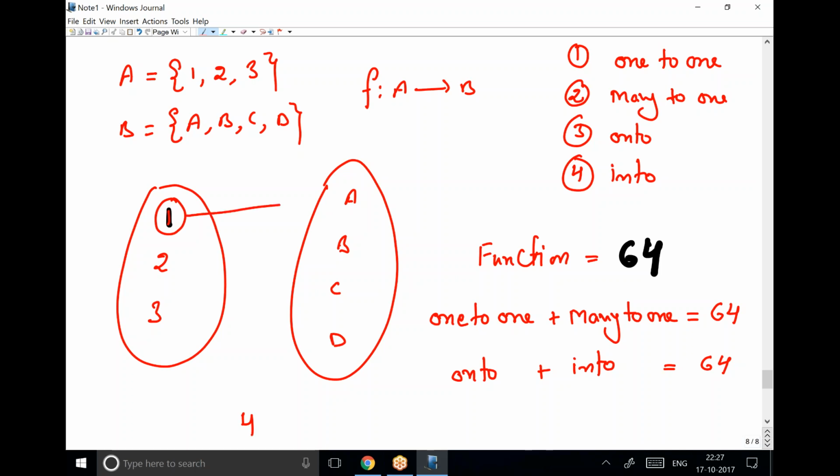But when this one gets connected with any one of them, for two, how many options do we have? I cannot connect two with A because we are looking for a one-to-one function. So for two we have only 3 options, and similarly for three we have only 2 options. So how many one-to-one functions can be made? We can immediately say we can make 24 one-to-one functions.